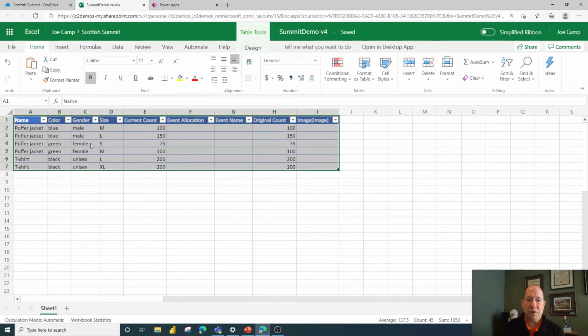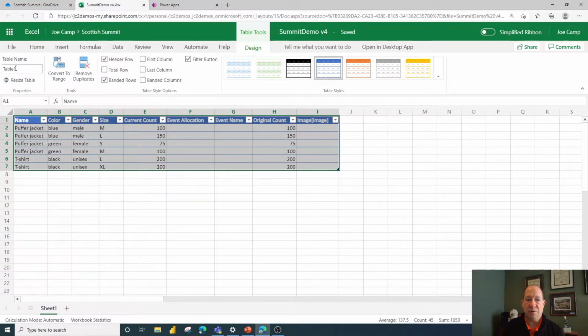Now one of the things that we also want to do is name this table. And naming the table is very easy. The reason we want to name this table is because Power Apps is going to want to pull information from the specific table. And so we're just going to click on Design. When we click on Design up in this upper left-hand corner, you can name the table. And so we're going to name this table Inventory.